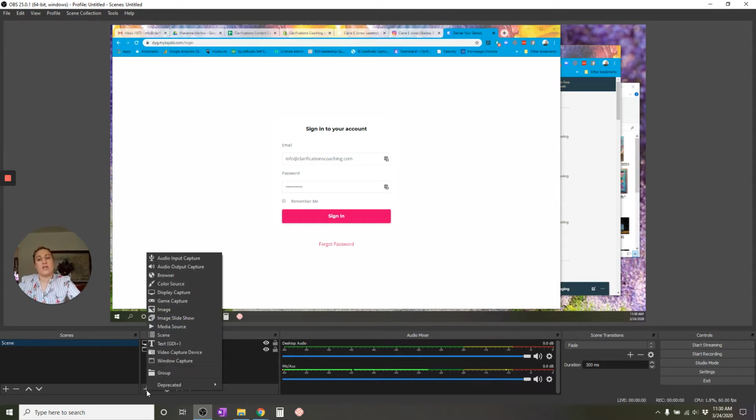And so you can stream your audio input. You can stream your audio output. You can stream a certain browser. You can stream a color source. You can do a display capture, a game capture. If you're streaming on Twitch and you're playing video games, that's how you would do it. There's an image slideshow, there's a media source, there's a scene, there's text, there's video capture device, and there's window capture.